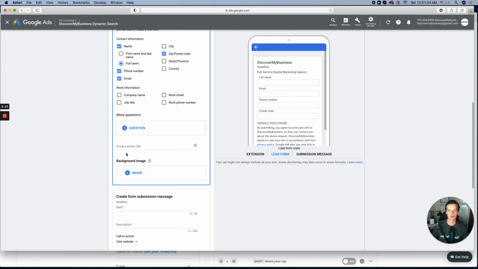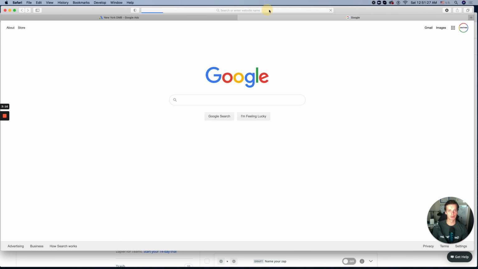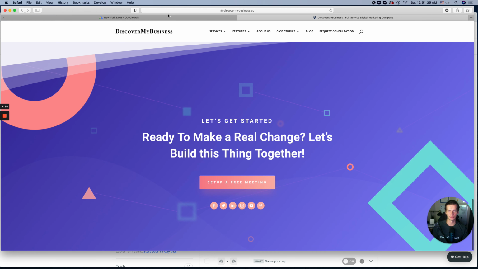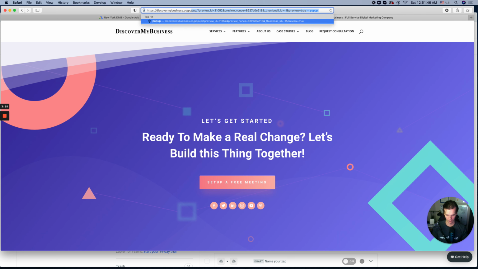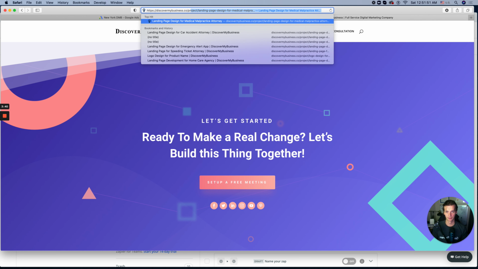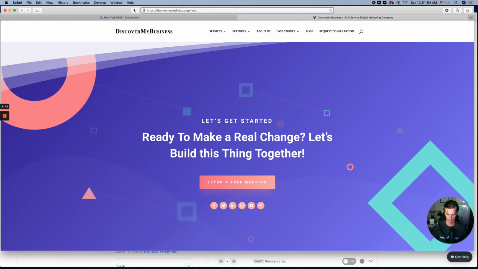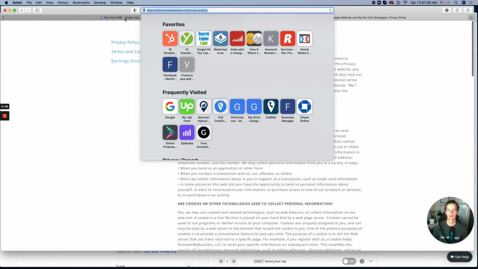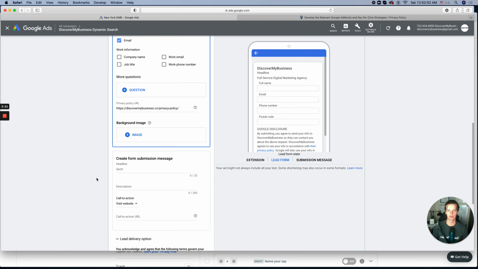Then also, as you see, we need a privacy policy. Make sure your website has one. If you don't have any privacy policy, you can just enter a basic URL from your corporate website and it will work fine. I believe we have one. Yeah, we do have. So we'll use this URL. We'll enter it here. Background image.